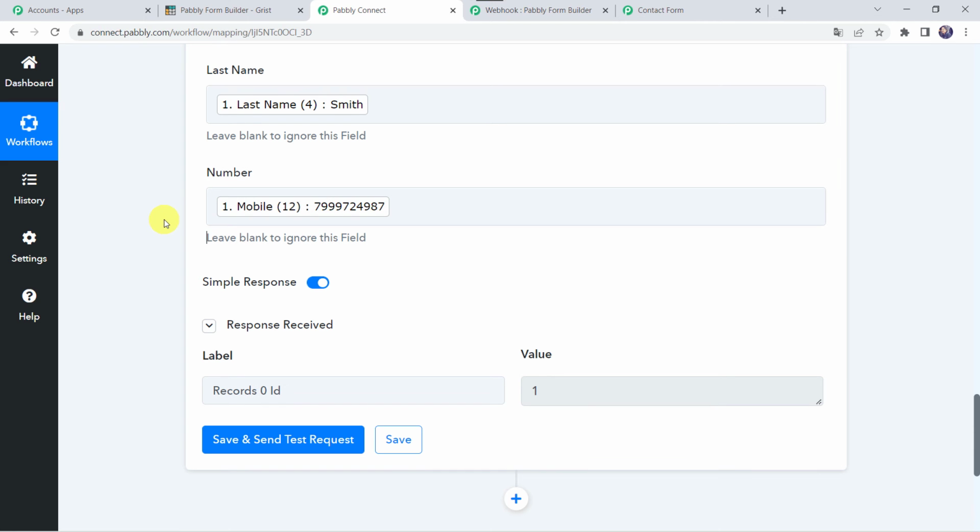Now as this is a one-time process, we have created a connection. Next time, whenever the customer is going to fill your Pabbly Form Builder contact form, automatically the details of the customer will be added as a new record into your Grist account. So we have to check this in real time, whether our integration is actually working fine or not.